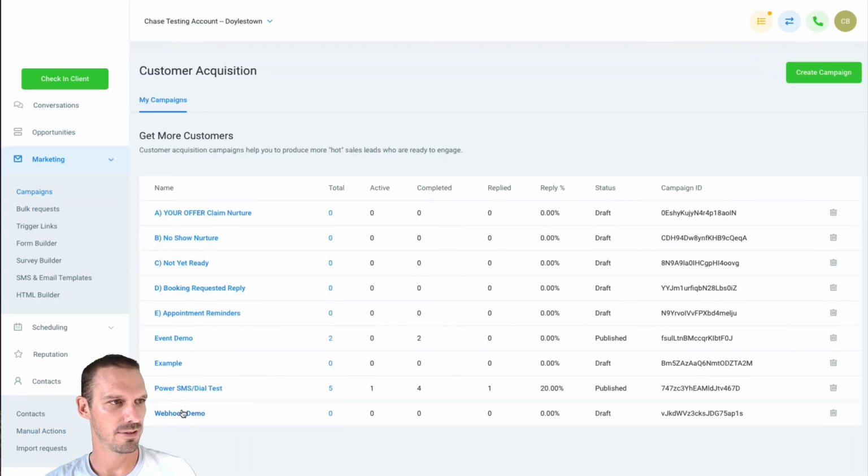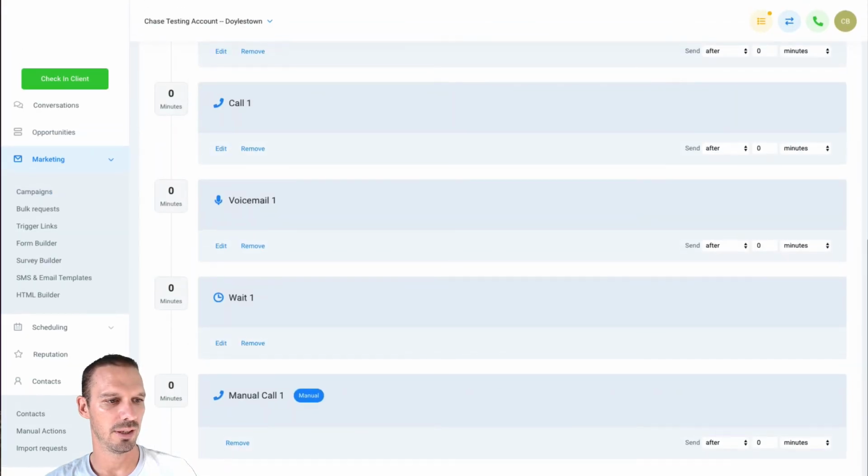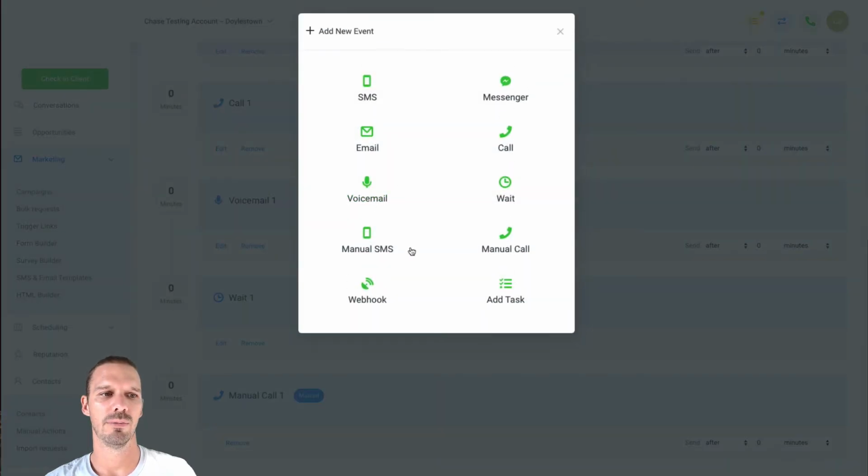So let's hop back to our campaign, and we were in example campaign, and it works the same way for manual SMS. The manual SMS is a way to make sure that you're lawfully doing SMS marketing because somebody is manually sending each SMS. And that's the way why that was built.